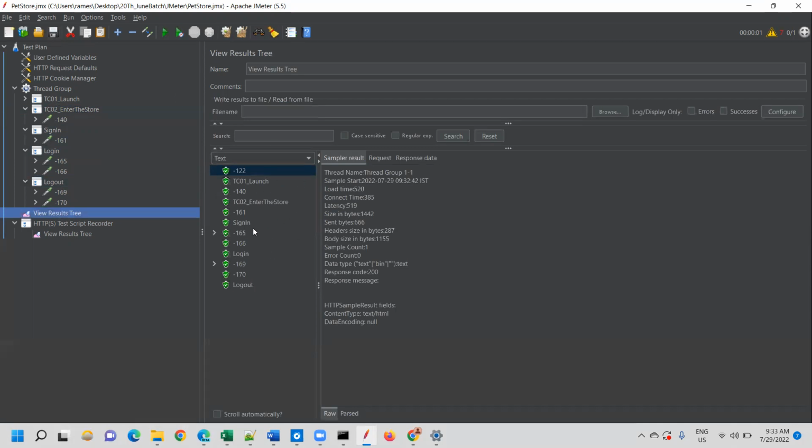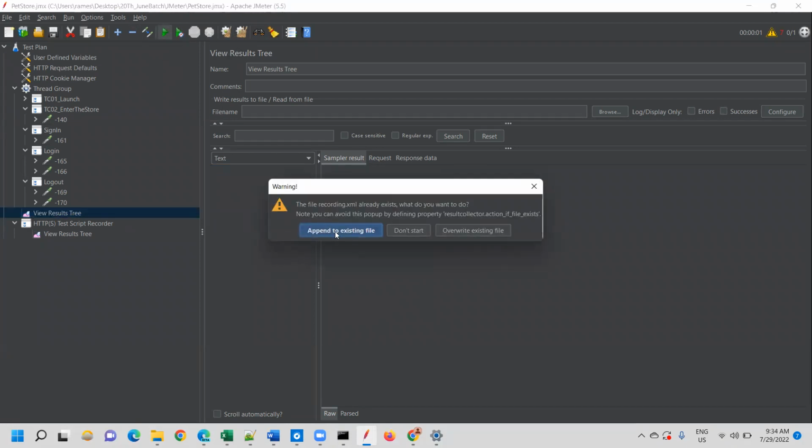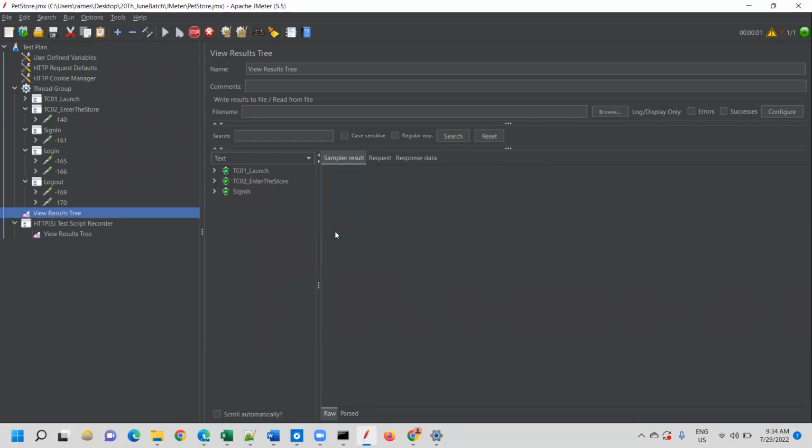Whatever log is created in the replay, you can clear before you run the next iteration. To clear, you don't click on clear all; select this window tab and click on clear. Then the replay for the previous iteration will be removed. Cleaned up. Let's run this again. Append to existing.